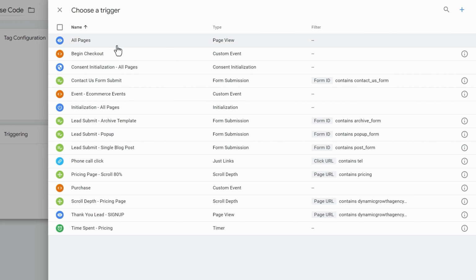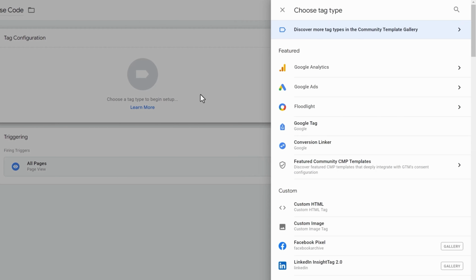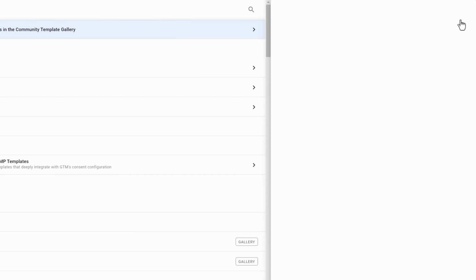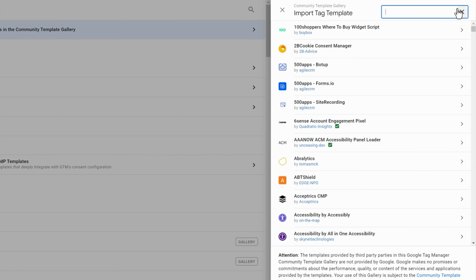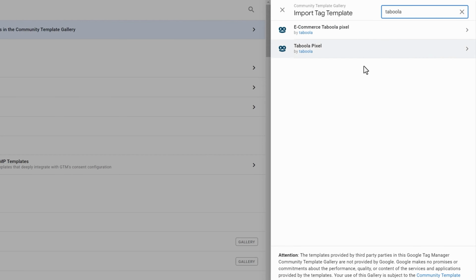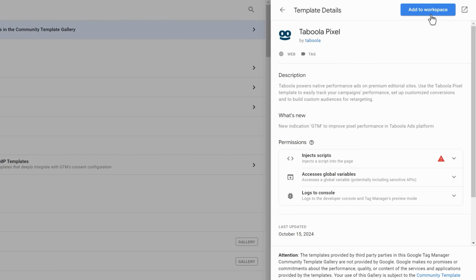We're going to go to trigger. We're going to set all pages and we're going to look for Taboola. It is not here. So we're going to look for it in the template gallery. And we're going to look for Taboola and we're just going to simply enter our pixel number and that's it. Should be good to go.